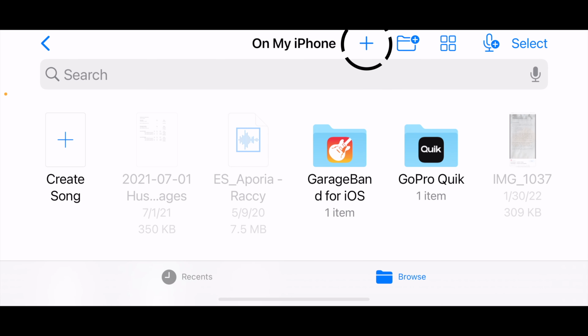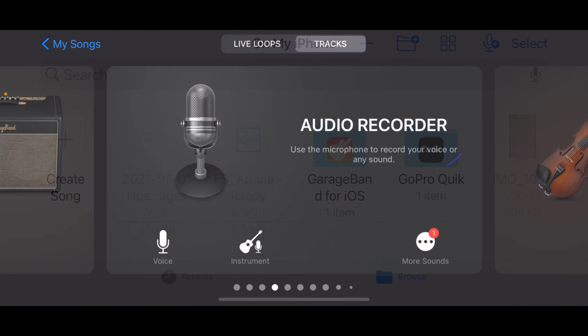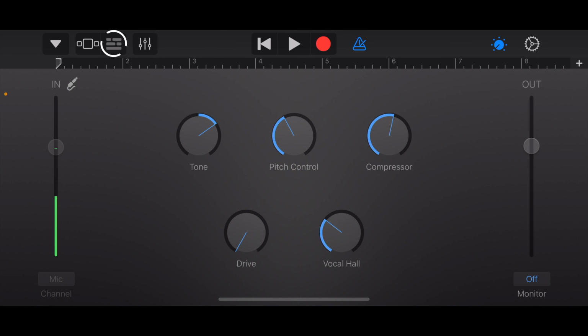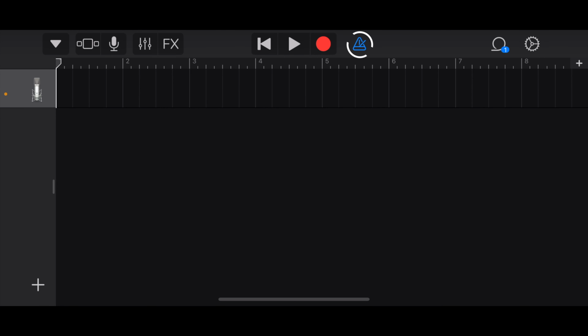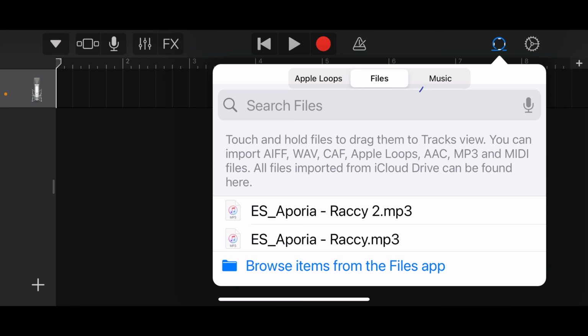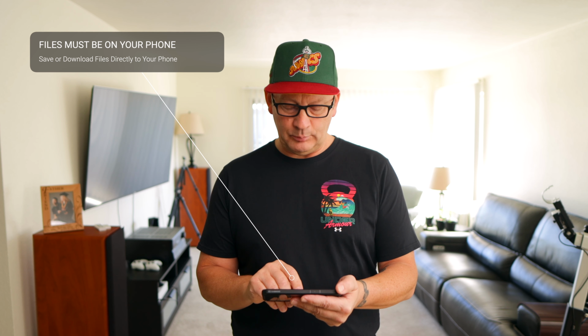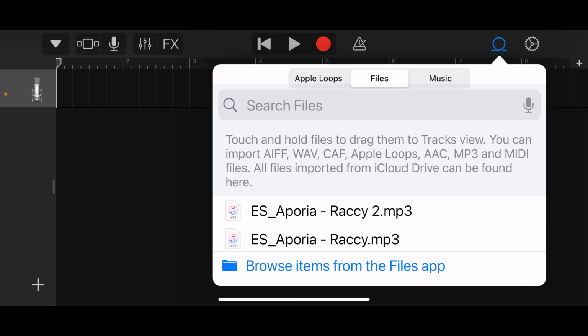So let's go ahead and we'll hit the plus button again right near up at the top. We're going to hit the audio recorder. I'm going to hit the three lines. Then I'm going to hit the metronome. And then I'm going to go ahead and press the loop icon, that's in the top right hand corner. And this time I'm going to look for files. If for some reason you can't find the file that you downloaded, go ahead and browse and then do a search, and you'll find it then.